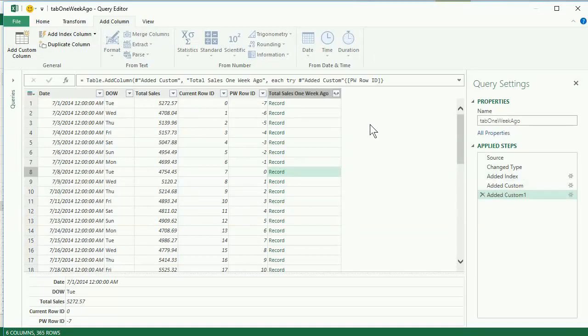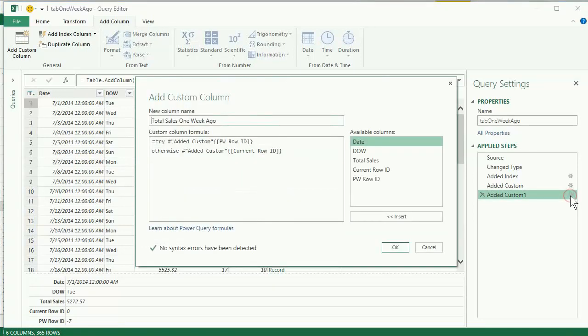Well, that's pretty easy to do. We could do this in multiple steps, but I actually kind of like squeezing this all into one step. So we'll head back here to our gear icon. So right now we're grabbing the entire record. Well, we don't want the entire record. We just want the total sales value from each one of these records. So this whole part here returns the record, and by adding this total sales, we're going to grab the total sales value from each one of those records.